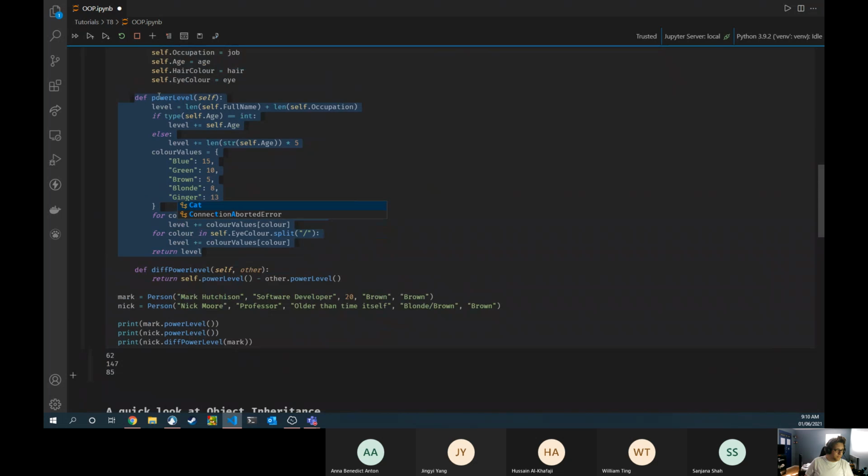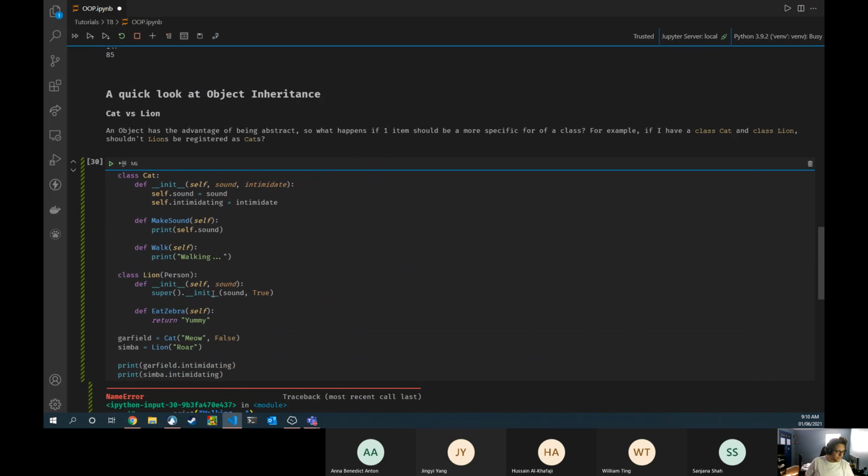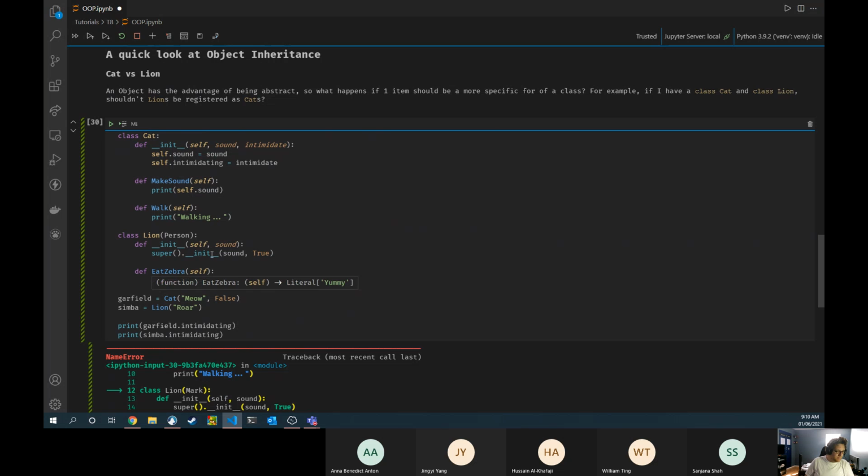I could have lions though be a person. I defined a person earlier. However, I would have to then match the person.init, right? So if you think about it, a person has a full name. We'll call it lion. They have an occupation, hunter. He has an age. We'll call him 4 years old. He has a hair color, orangish. I don't know if that's what you would refer to a lion's hair color. And we'll give him green eyes because he's cool.